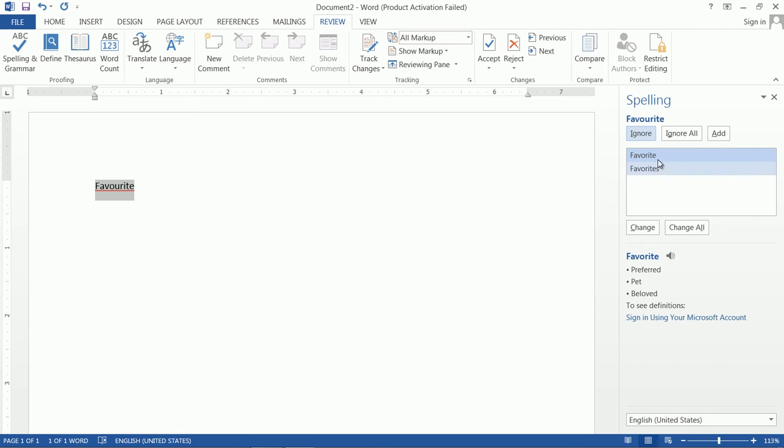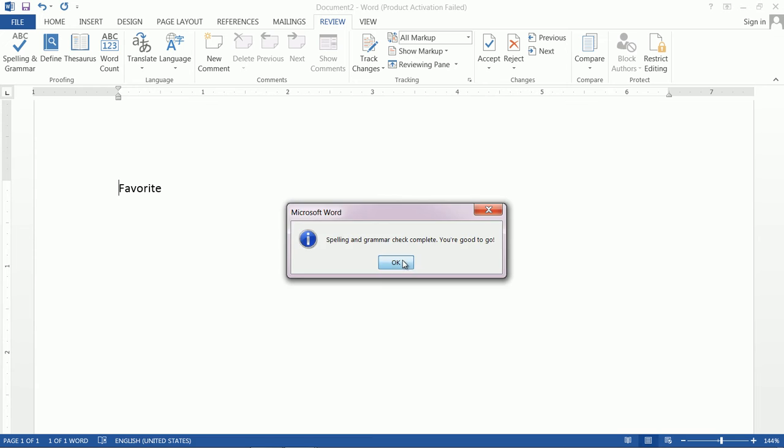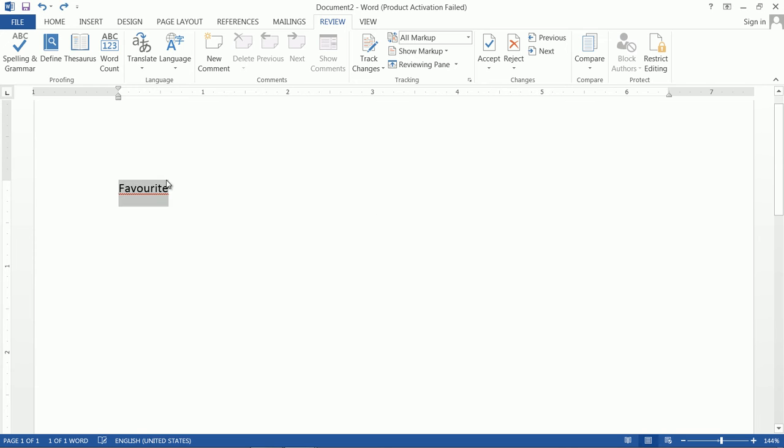Here it will give you two options. If you choose favorite and change, then it will get changed. Or suppose here you can use right click and choose your option. Okay, it will also work.